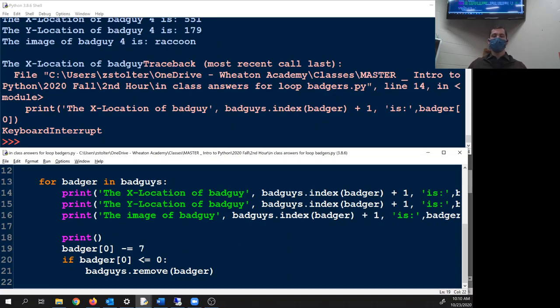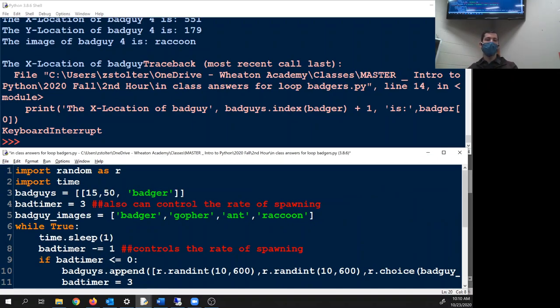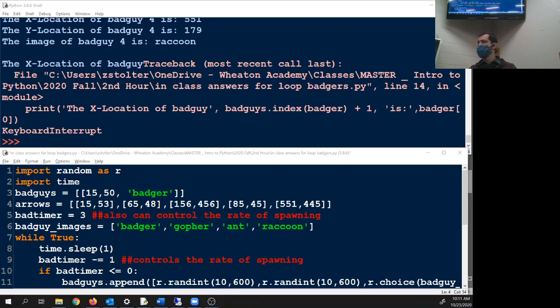So what I need to do is essentially the same thing I did with badgers. I'm just going to do it with my arrows list. I don't have an arrows list up here, so from the assignment, I think I gave you a list of arrows.